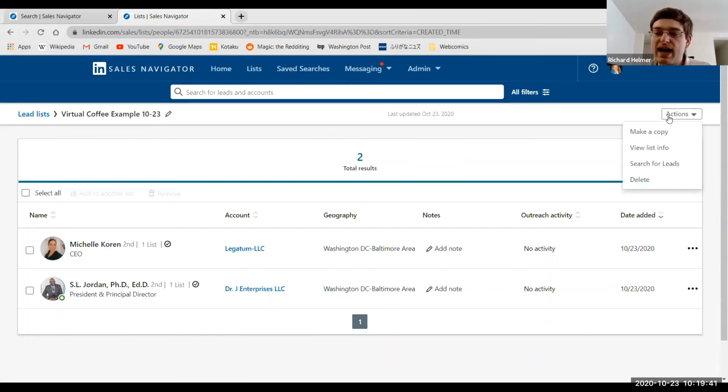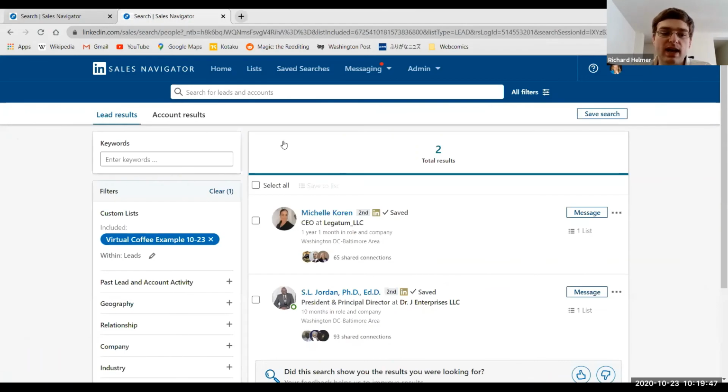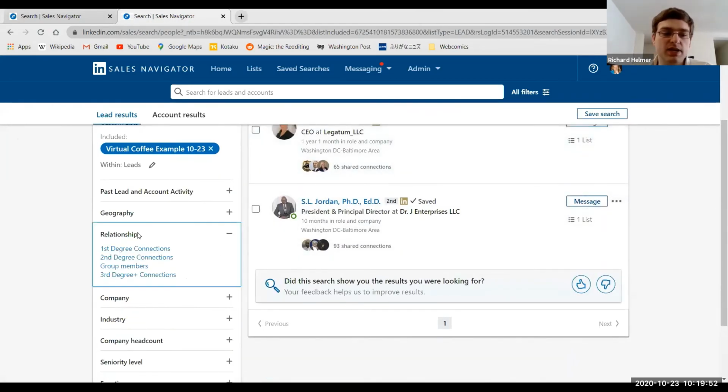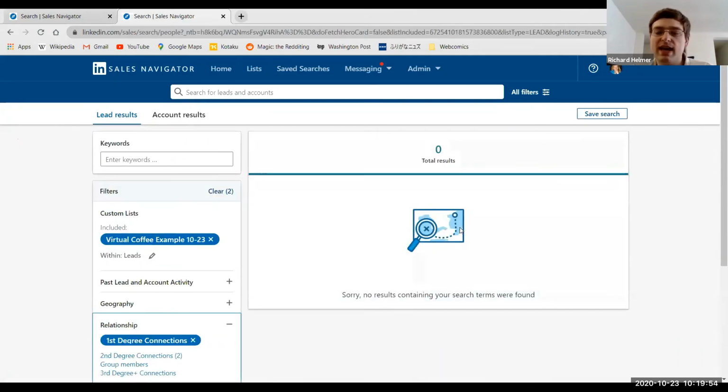If I look at actions up here too, one thing I use frequently is to check my success. I'll click on search for leads. And what I can do is now I can search within that list. And a thing I'll do a lot is look at relationship and first degree connections. So if I have 30 people on the list and I've sent connect requests or messages to all of them, then this will show me how many of them connected, and that can let me assess how successful is my messaging, who actually connected, who do I need to follow up with, things like that. And this can all help you keep track of all of that.